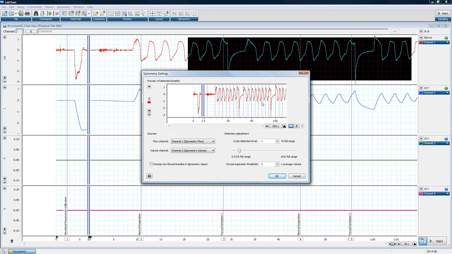Up here in the preview of detected breaths, we have all of our controls that are available out in the LabChart, in the actual chart view. They're also available here. We can compress and uncompress the time axis. And this kind of moves us on to our detection adjustment. How does LabChart detect an actual respiratory cycle? It's going to look at a certain percentage of the full range we're recording at.